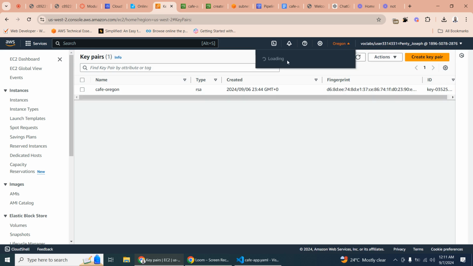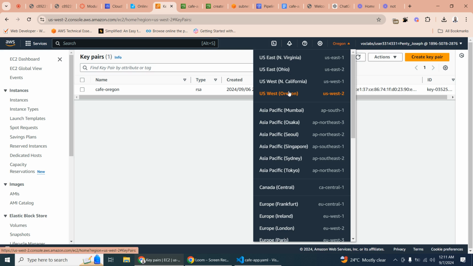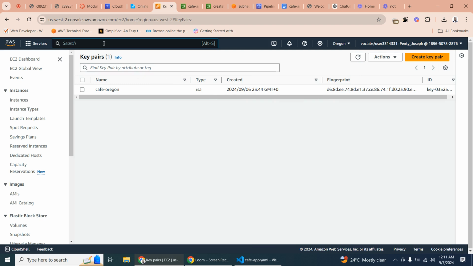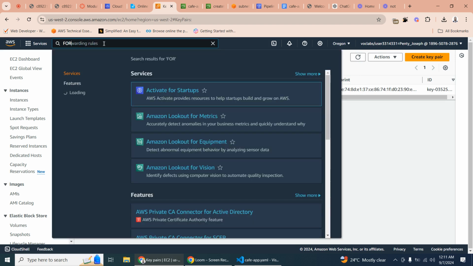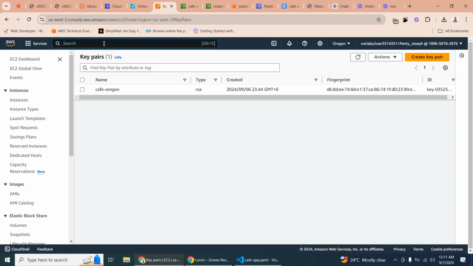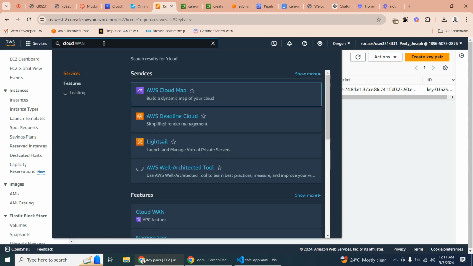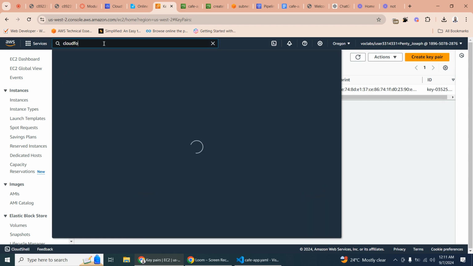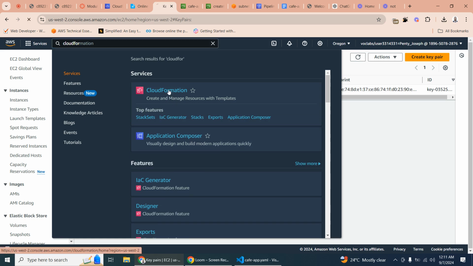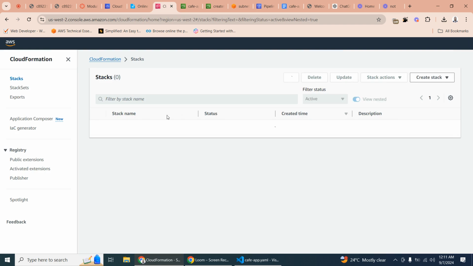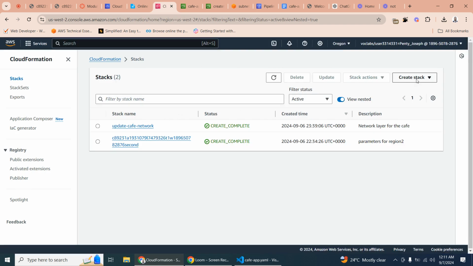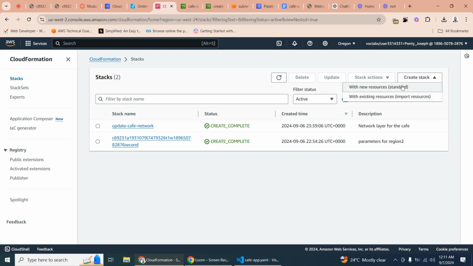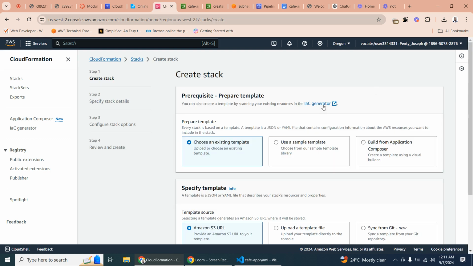So we open CloudFormation because they're asking us to create a stack. We are already in Oregon, which is US West 2. So let's create a formation. We need to type CloudFormation. So open it up. And then they said we need to create a stack. So click on create stack.